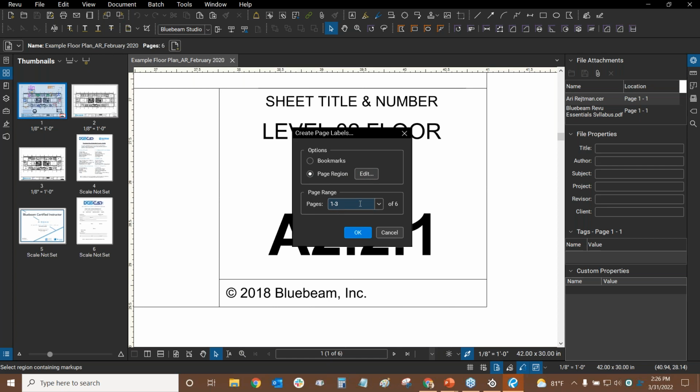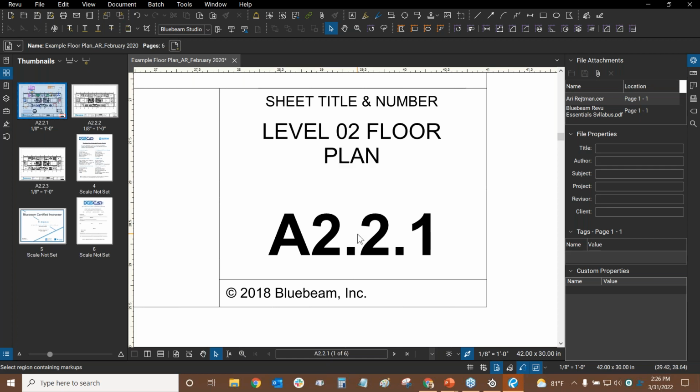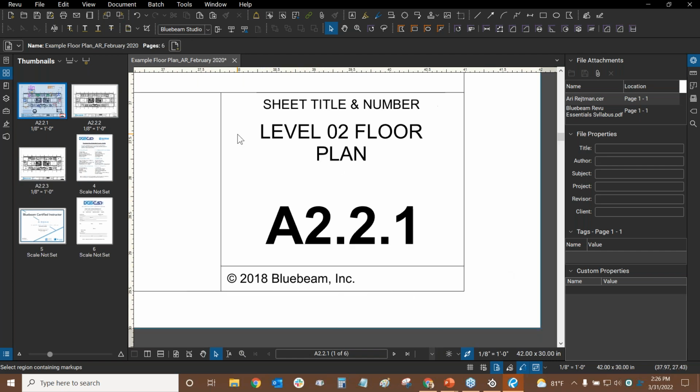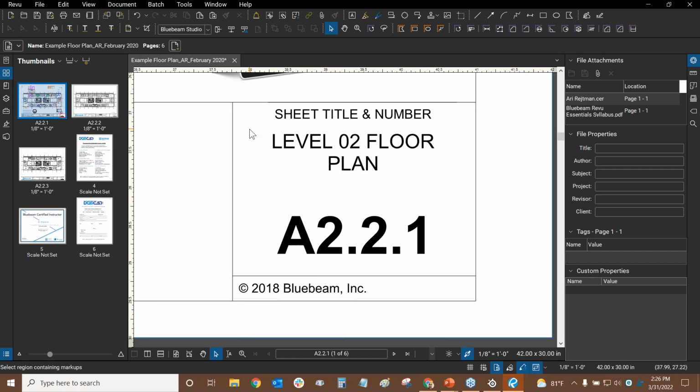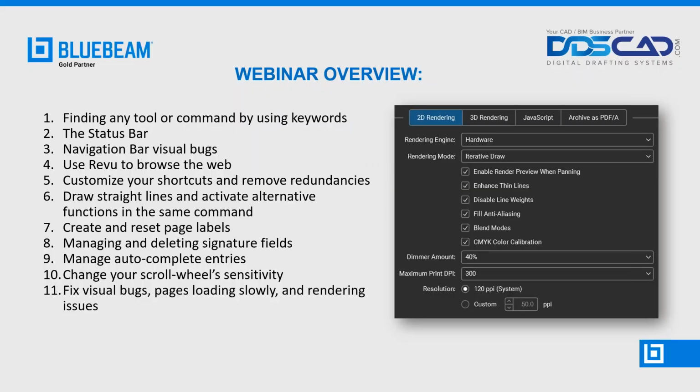Now, basically, we're ready. All of our pages are set. Our page region has been chosen. I'm going to click OK again. And there it is. Our labels have now been automatically created in our thumbnails list. We can see A2.2.1, 0.2, and 0.3. So that's how we can create page labels very quickly from data on our pages already. It's a really, really cool tool. Let's go back to our presentation.